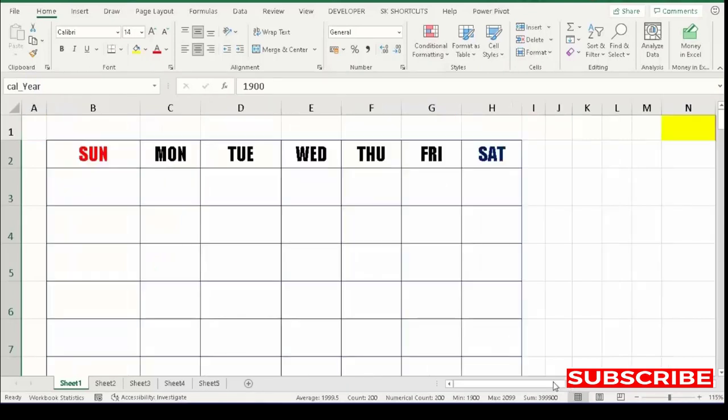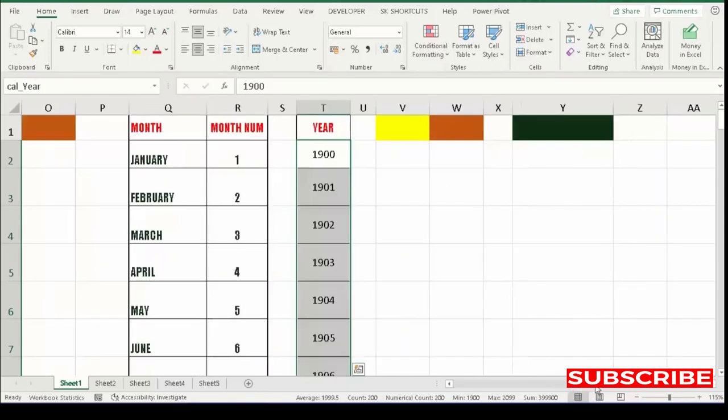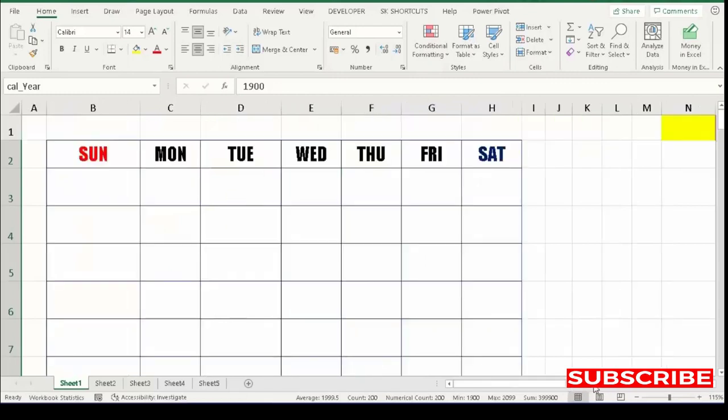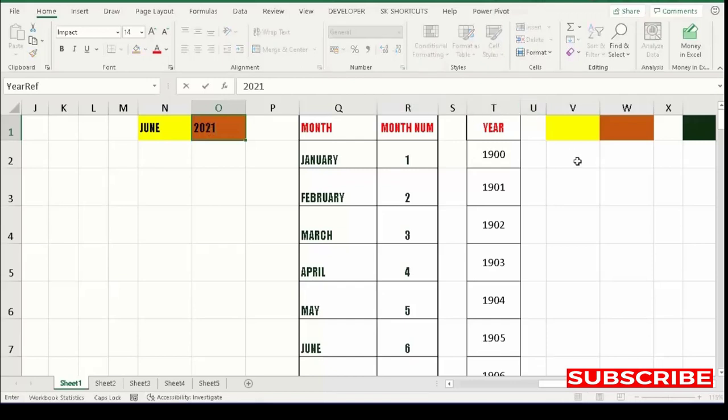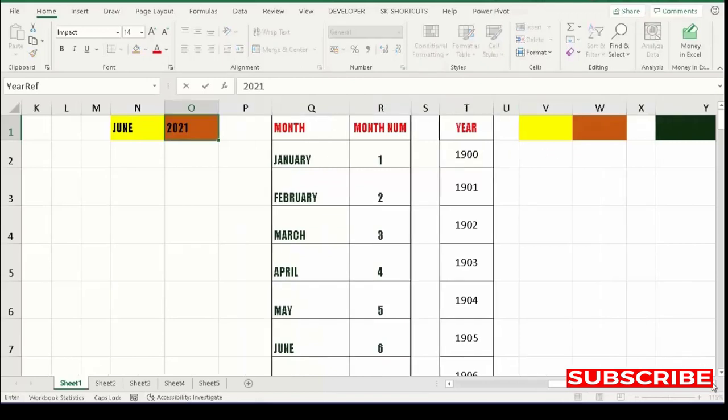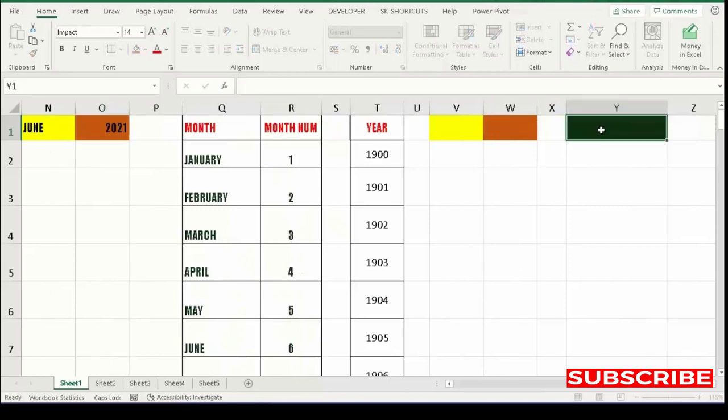So then let us put some dates here. So you can see the calendar now is blank because we have cleared the cell Y1. So let me just enter June. So we shall use it as our example. Then the year is 2021. Then now we can put a formula here so that our calendar is dynamic.